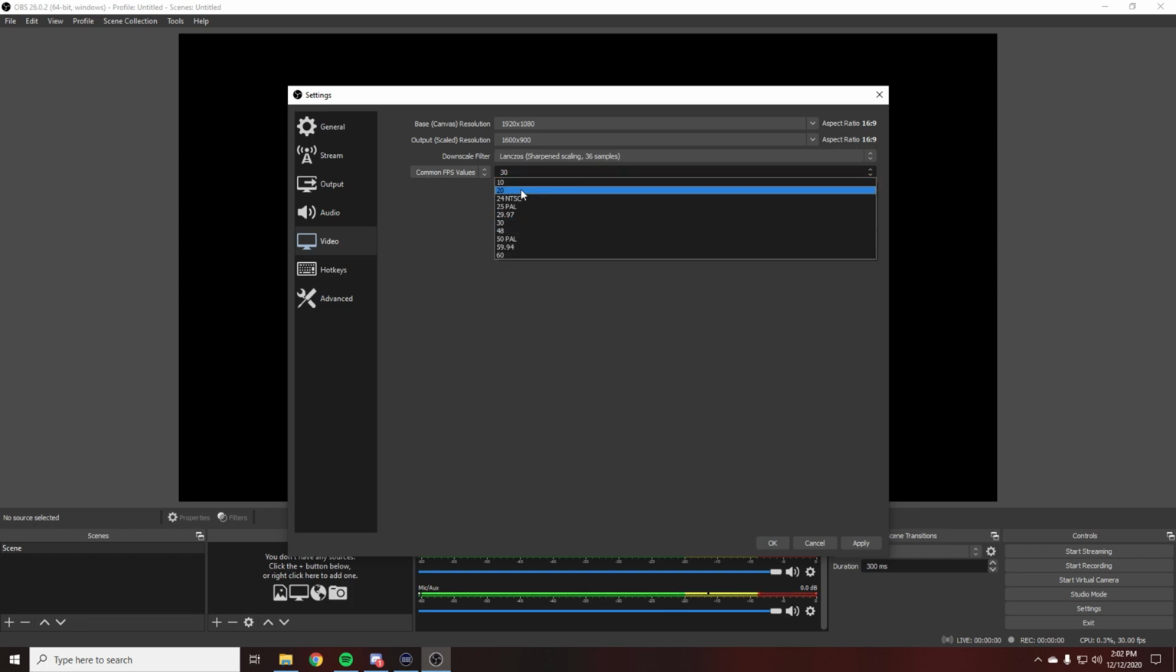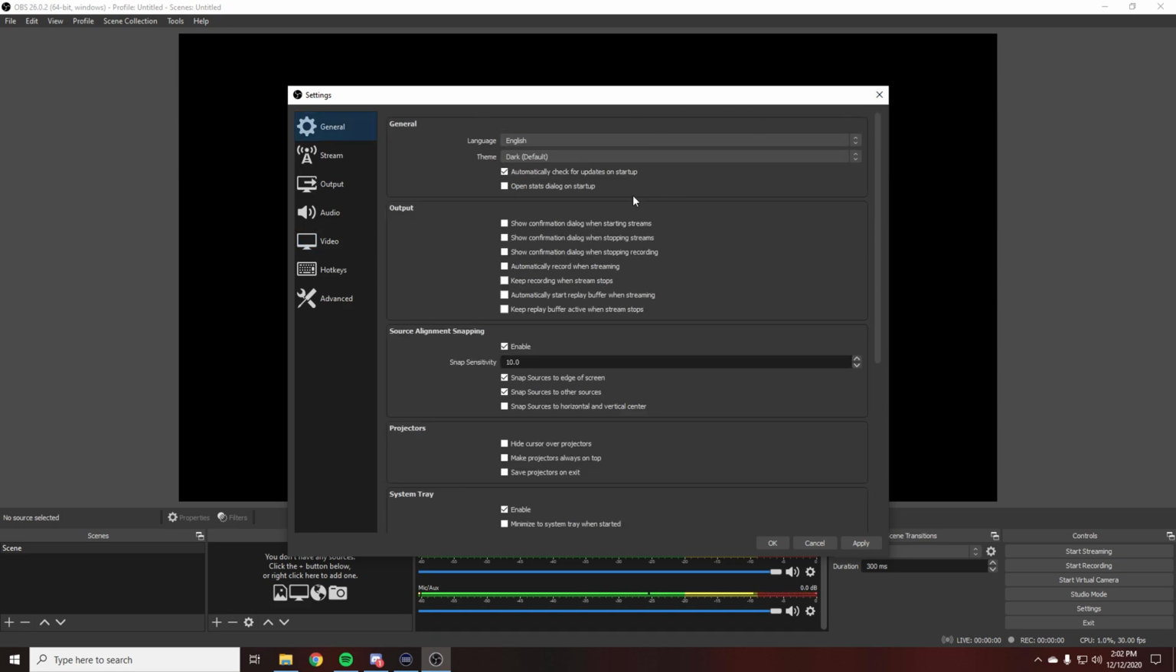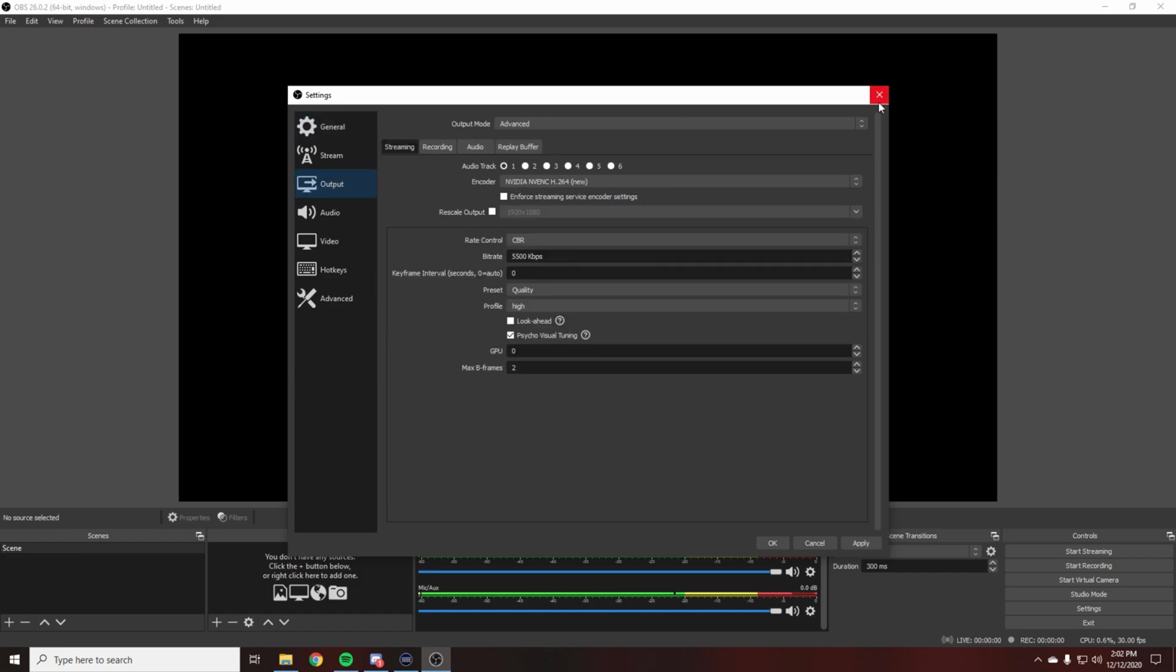Common FPS values, you can change this to what you would like to. I would recommend 60 FPS though, as that is the best viewing experience and that gives your viewers the best possible time in your stream. Apart from that, everybody, that is pretty much it on the best OBS settings.